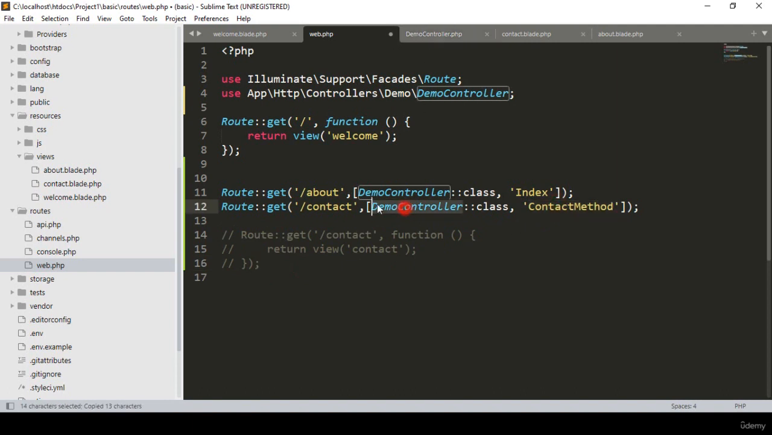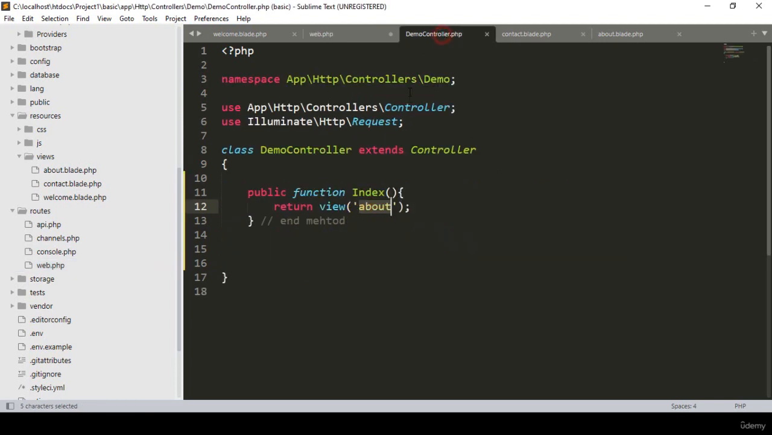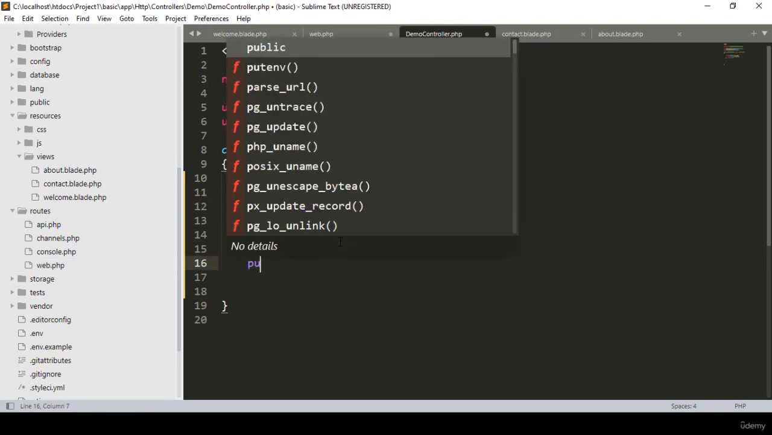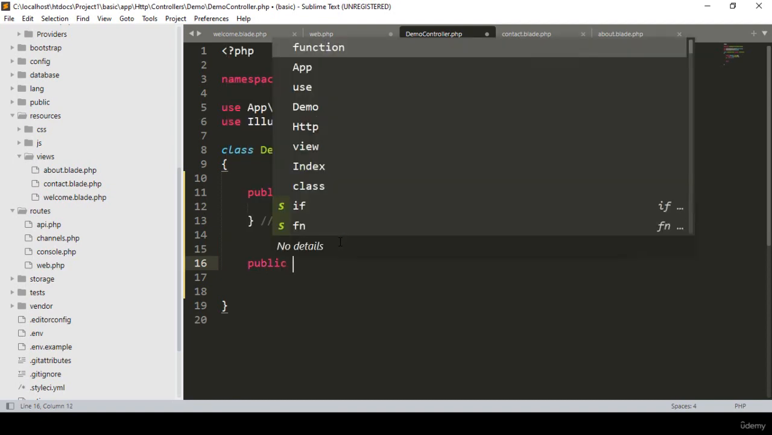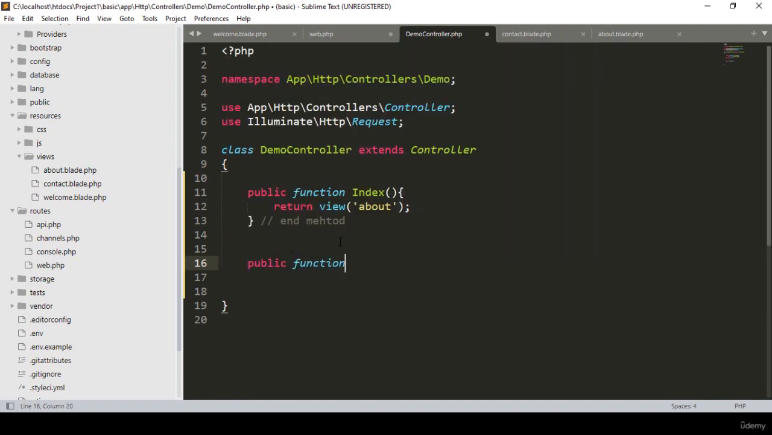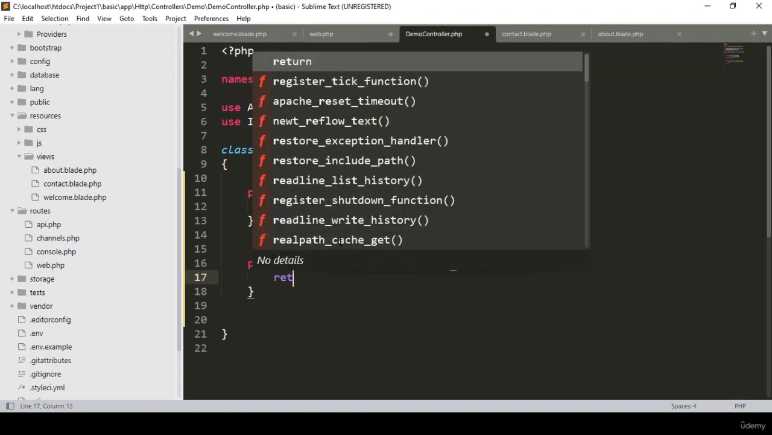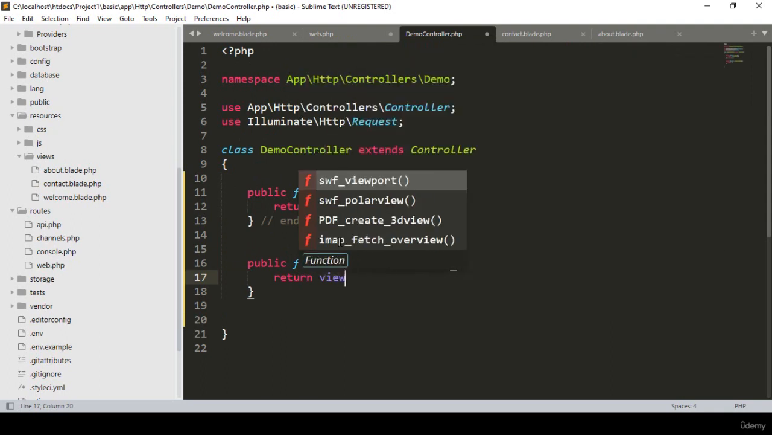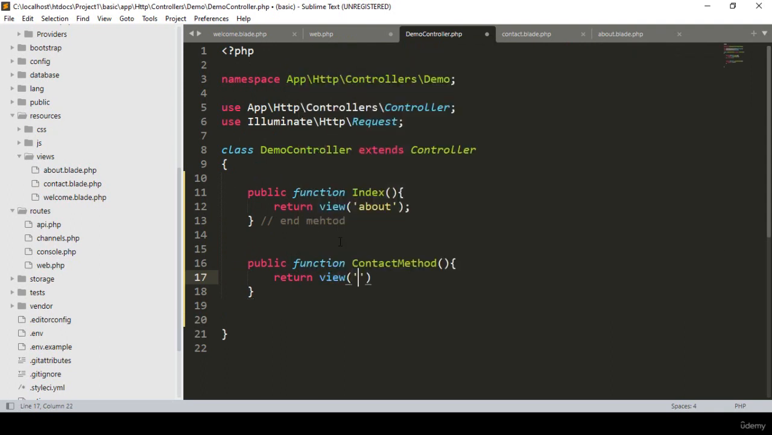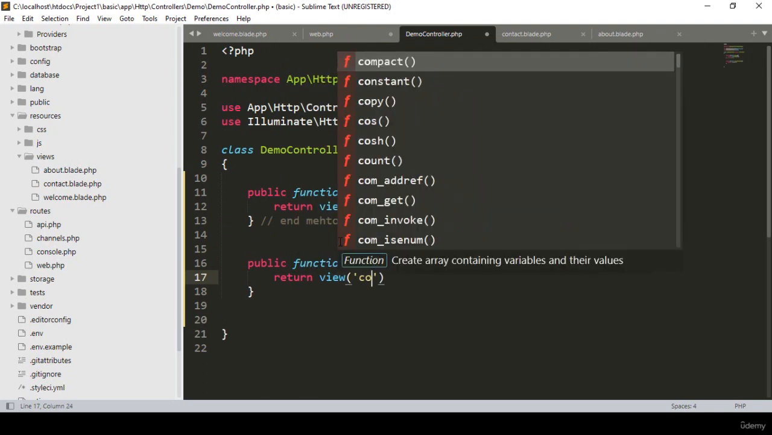Now go to our demo controller. I simply load the demo controller. Here again we have to create another function. It is the same procedure: public and then function. The public function, our method name will be contact, that is our contact method. So in here I again simply return one view page, and now I want to load our other page, contact.